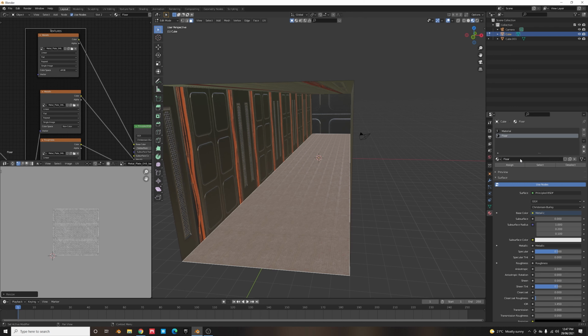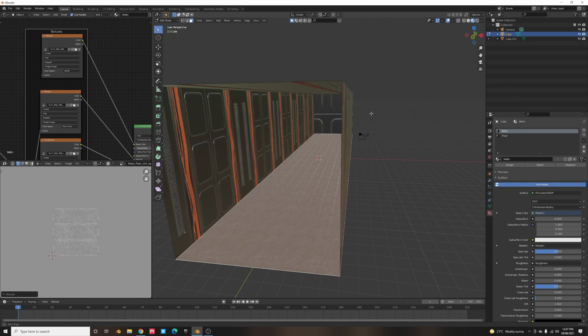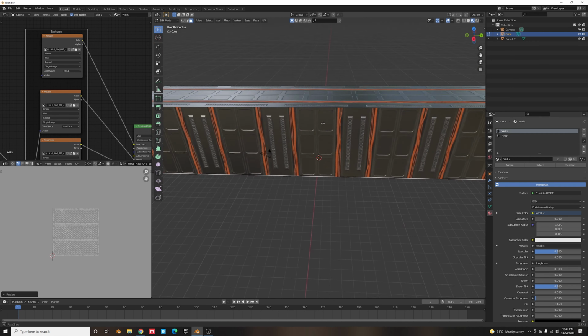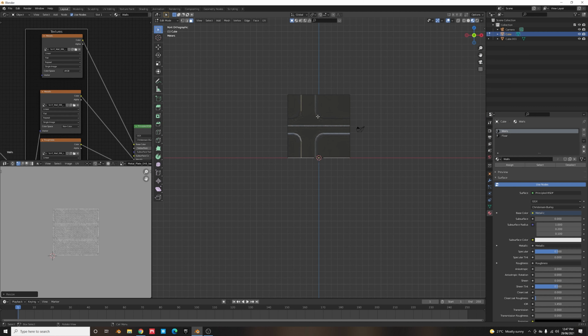So I'm going to call this bottom one here floor, and this top one, walls. So now I'm going to be able to tell the difference between these two. Now let's go ahead and affect our geometry a little bit more by editing it.